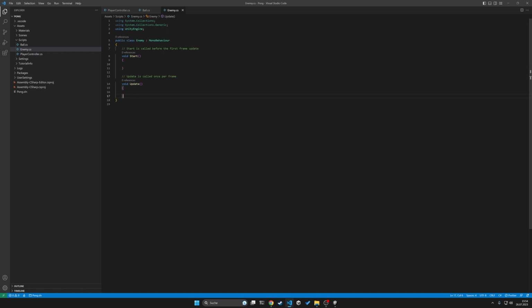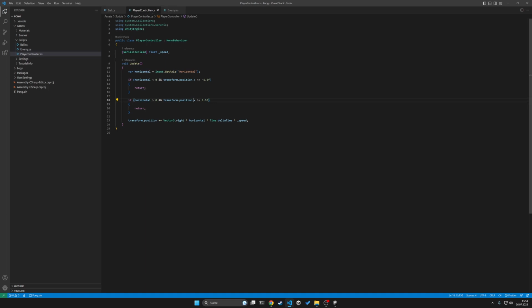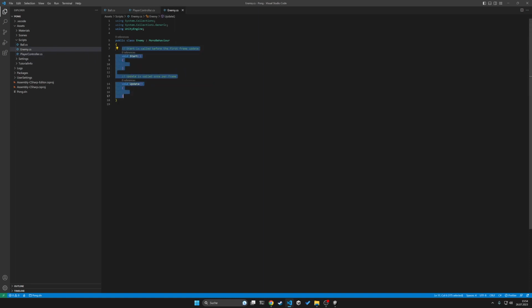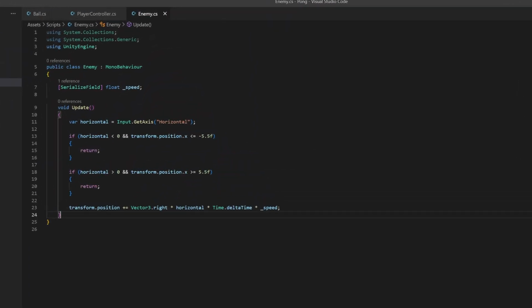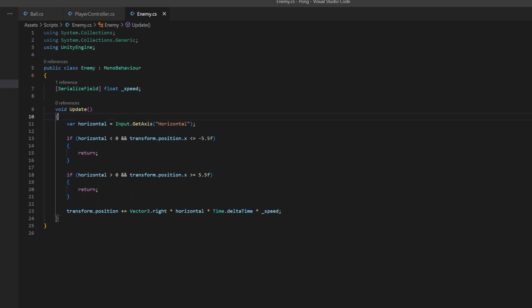Open the enemy script. And we do nearly exactly the same like in the player controller. So we can copy the speed and the update function to the enemy. But we need to change it, of course, because we can't use the player inputs here, then the enemy would also react to our player inputs, and this is not what we want. We want the enemy to calculate its own movement.